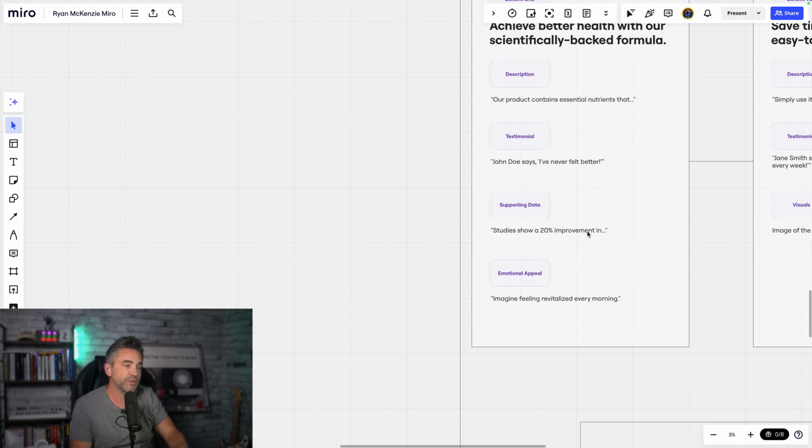Supporting data. Studies have shown a 20% improvement. You could list what the name of the study is. I probably wouldn't link directly to it, at least in the copy itself. Maybe put an asterisk with a link at the bottom. But usually just the fact that you're naming it will cover most people's objections.